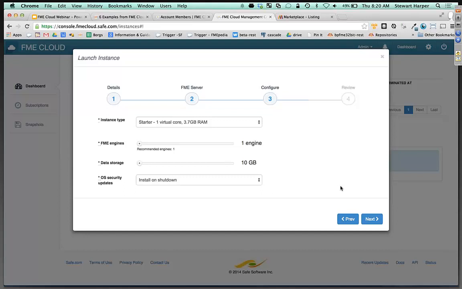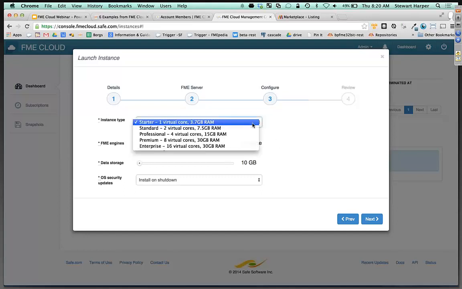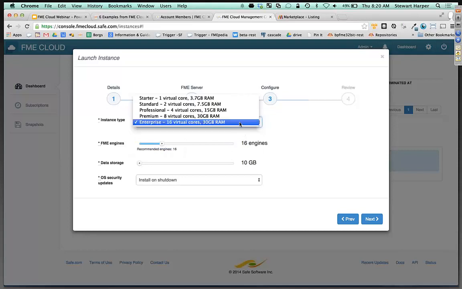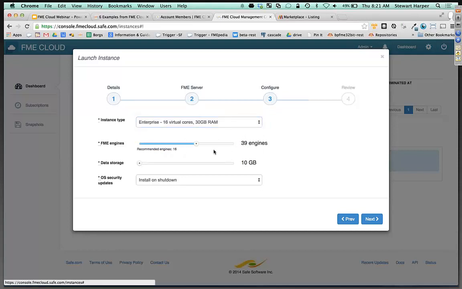Now you get to pick the size of the machine. With FME Server, we won't talk too much about it, but we charge per number of engines. Here, since we know the machine, we just charge by machine size. You can pick a different machine. Obviously, the bigger the machine, the more it's going to cost. Let's say Stuart goes for the Enterprise. Now we can just crank up the number of engines. So 6. Oh, that's the stuff of dreams. And this is one seriously fast machine.